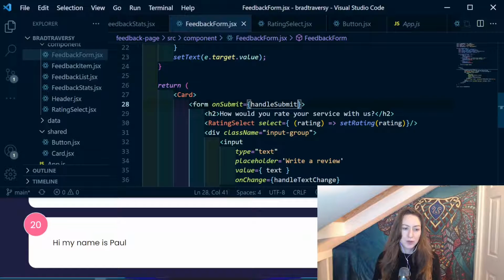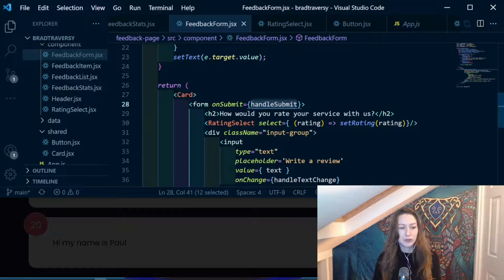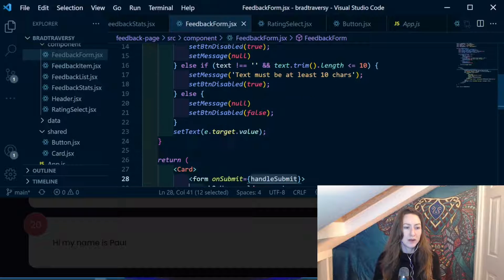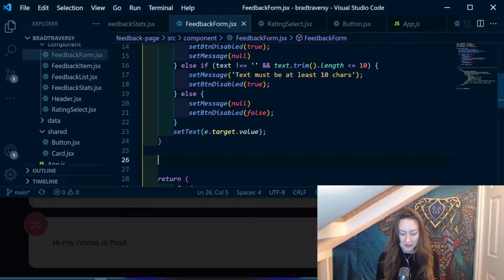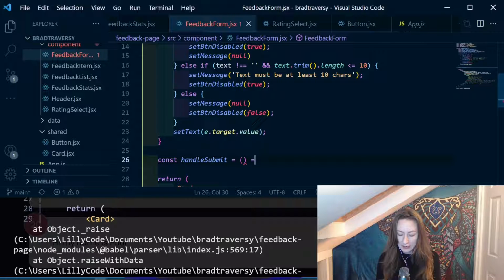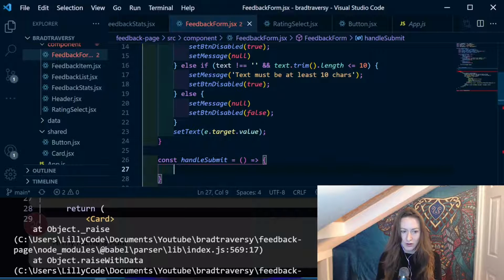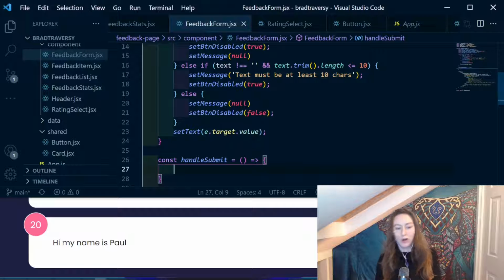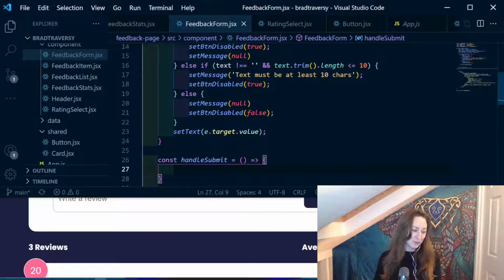And you just pass through the name, because then when you submit, the function will run. You don't need to pass the curly brackets there, you just pass the name. Like always, it's just a normal arrow function, so this is equal to parentheses, arrow, parentheses. So let's go. Cool, and now we'll flesh out this function.